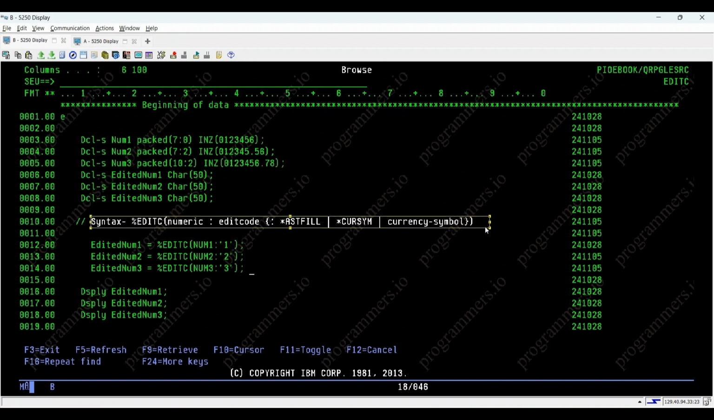The syntax for %EDITC is %EDITC(numeric: edit code: *ASTFILL or *CURSYM: currency symbol). Numeric is the number you want to format. Edit code is a code defining how the number should be formatted. Currency symbol is optional and specifies a currency symbol for formatting.